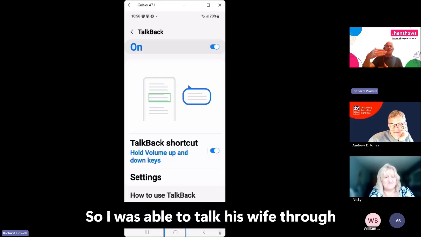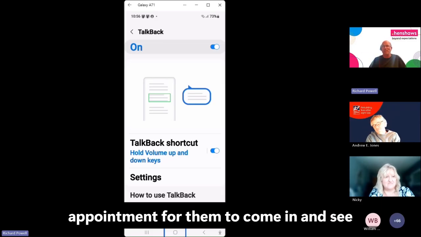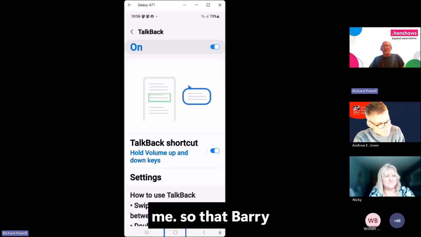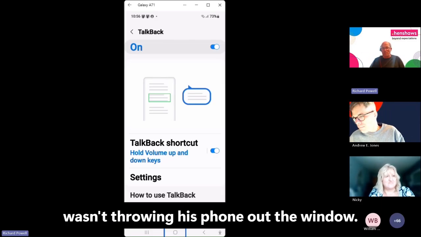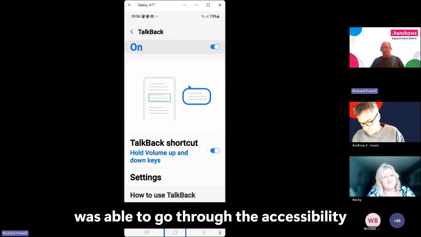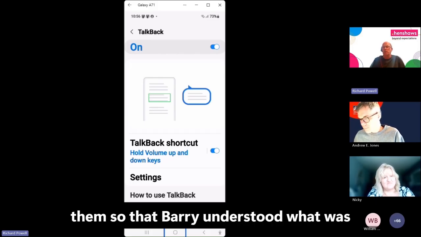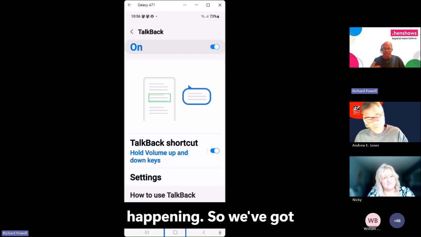So I was able to talk his wife through turning TalkBack off and then arrange an appointment for them to come in and see me, so that Barry wasn't throwing his phone out the window. And then when they came in to see me, I was able to go through the accessibility and how TalkBack worked properly with them so that Barry understood what was happening.